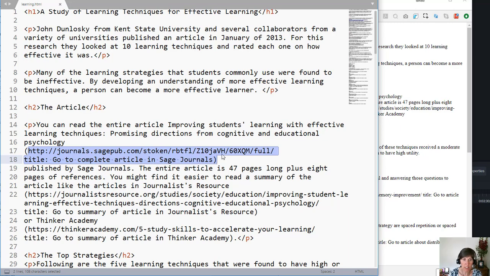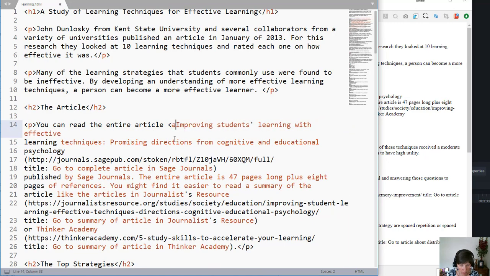So what we need to decide is what we want to be linked on. So it said you can read the entire article, and then here's the name of the article: Improving Students' Learning with Effective Learning Techniques, Promising Directions from Cognitive and Educational Psychology. And we are going to be linking to a copy of this entire article, and so we're going to have this whole thing be the link. So notice that it's all inside the paragraph. So we can put the opening link tag at the beginning of that, and a link tag is an A tag. It stands for anchor, and that's what it started out as a long time ago. And then the closing link tag will go at the end of what we want to be linked.